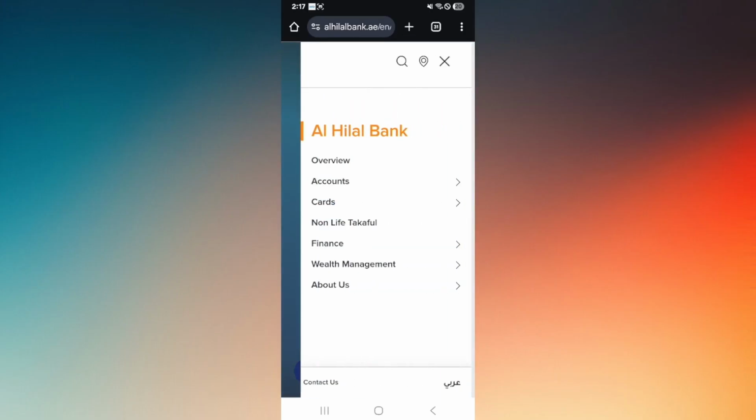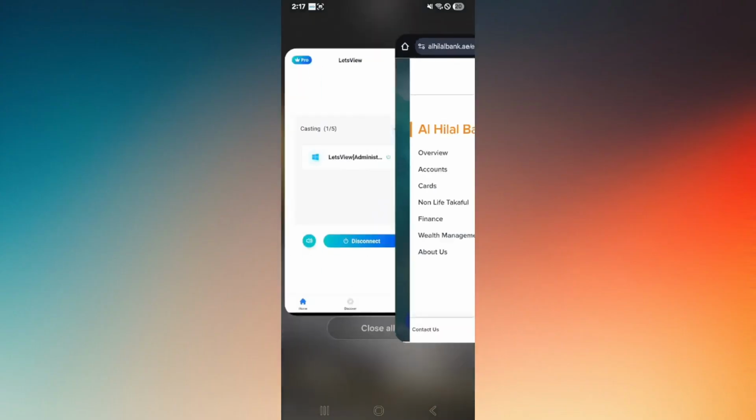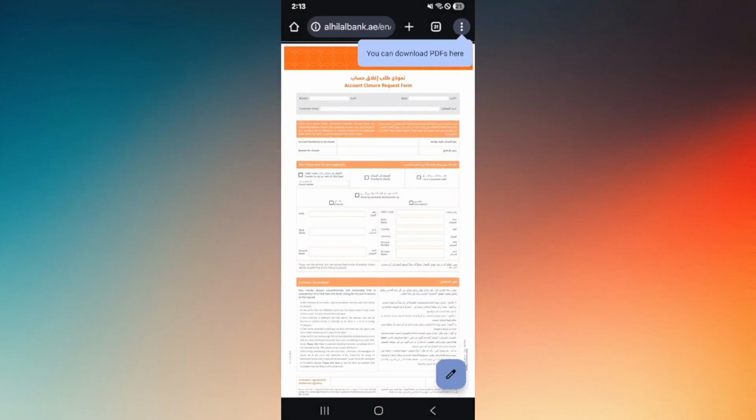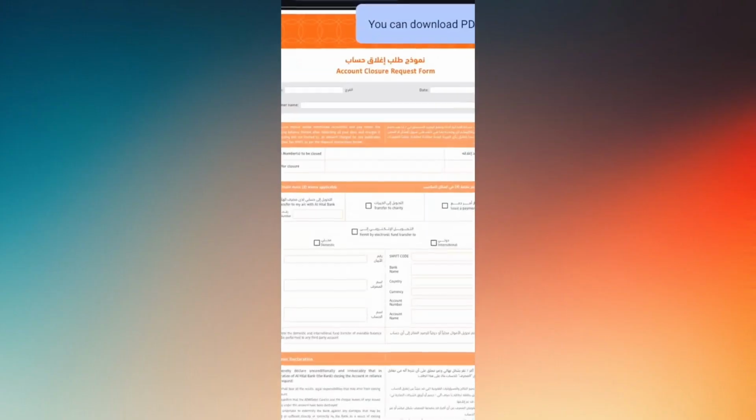Now to do this, all you have to do is just head into the Al Hilal customer service. From here, you can go into contact us directly, but before you do so, you need to download your closure form, which actually looks like this. All you have to do is just use your web browser and search for Al Hilal Bank account closure form, and this should be what it looks like.